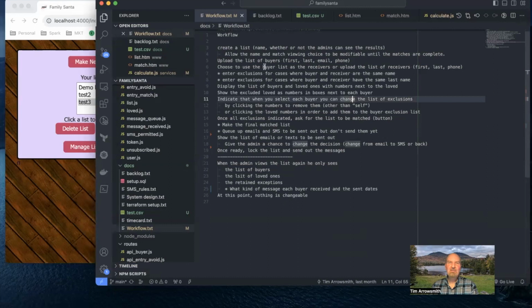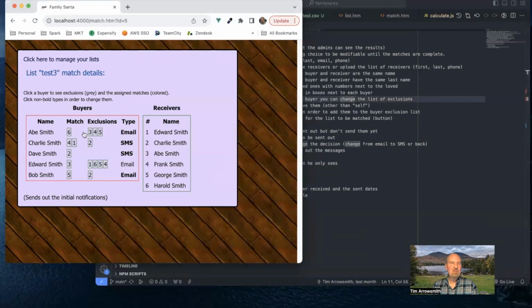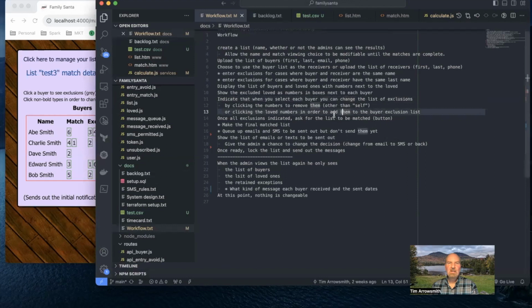Uploading the list of buyers, then you can make exclusions. Some of those exclusions are entered automatically, as you saw, and the names match. Display the list of loved ones, so there are going to be numbers next to them, so you can tell which one is matched with which. Let's take a look at that. See how the numbers match over here, so you can kind of tell what's what.